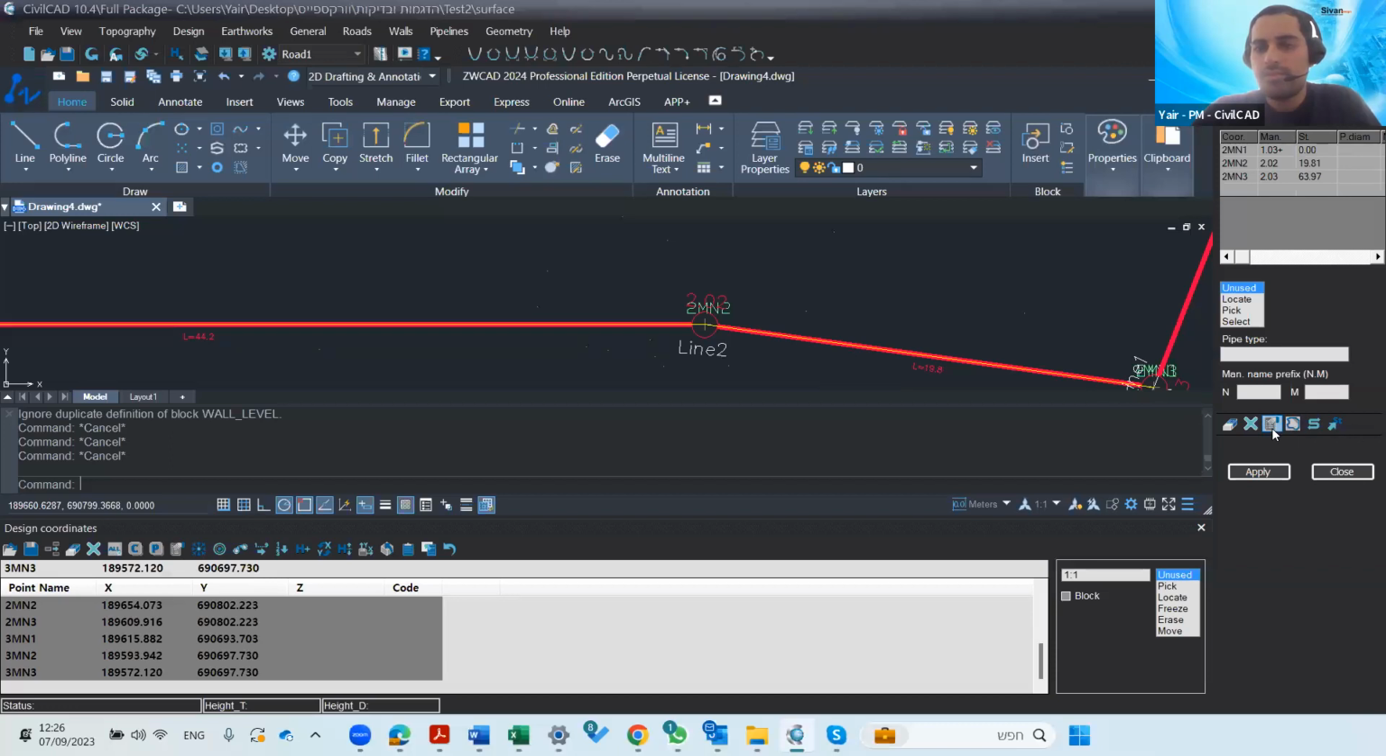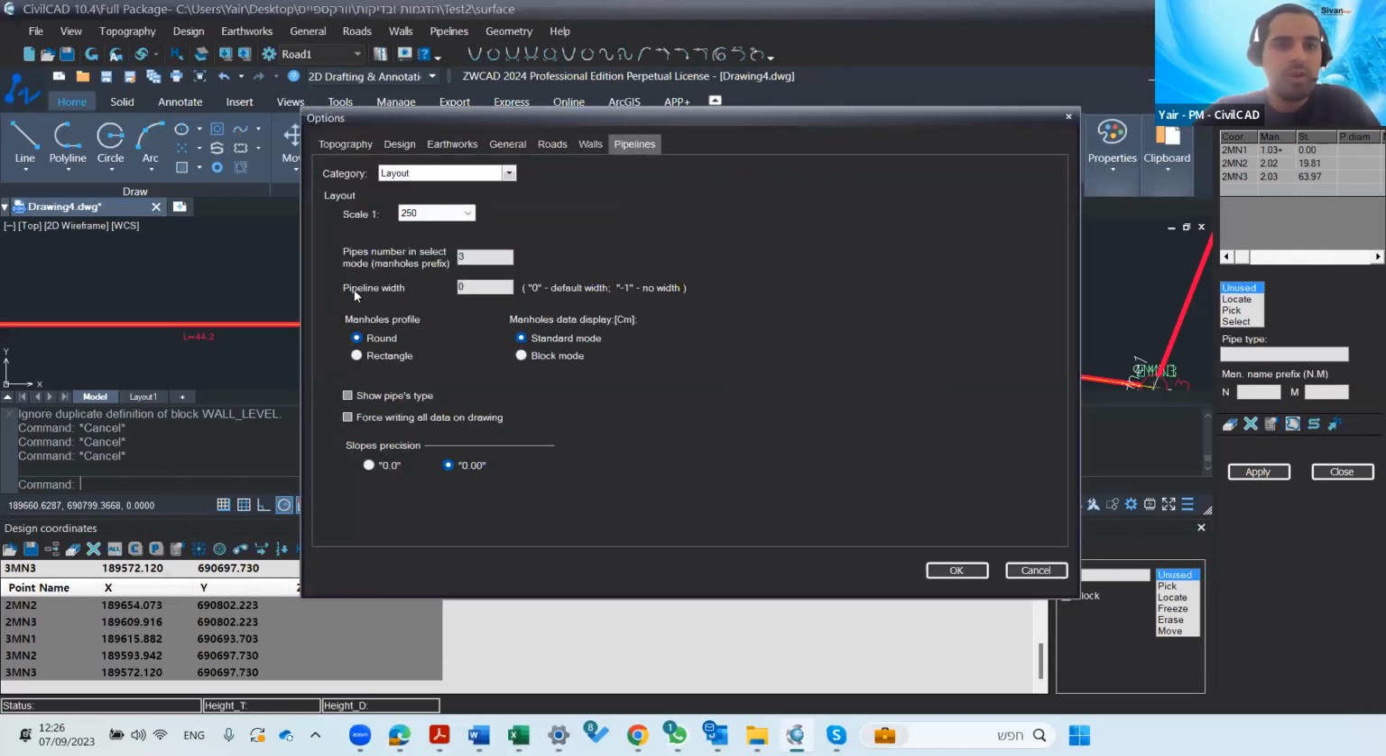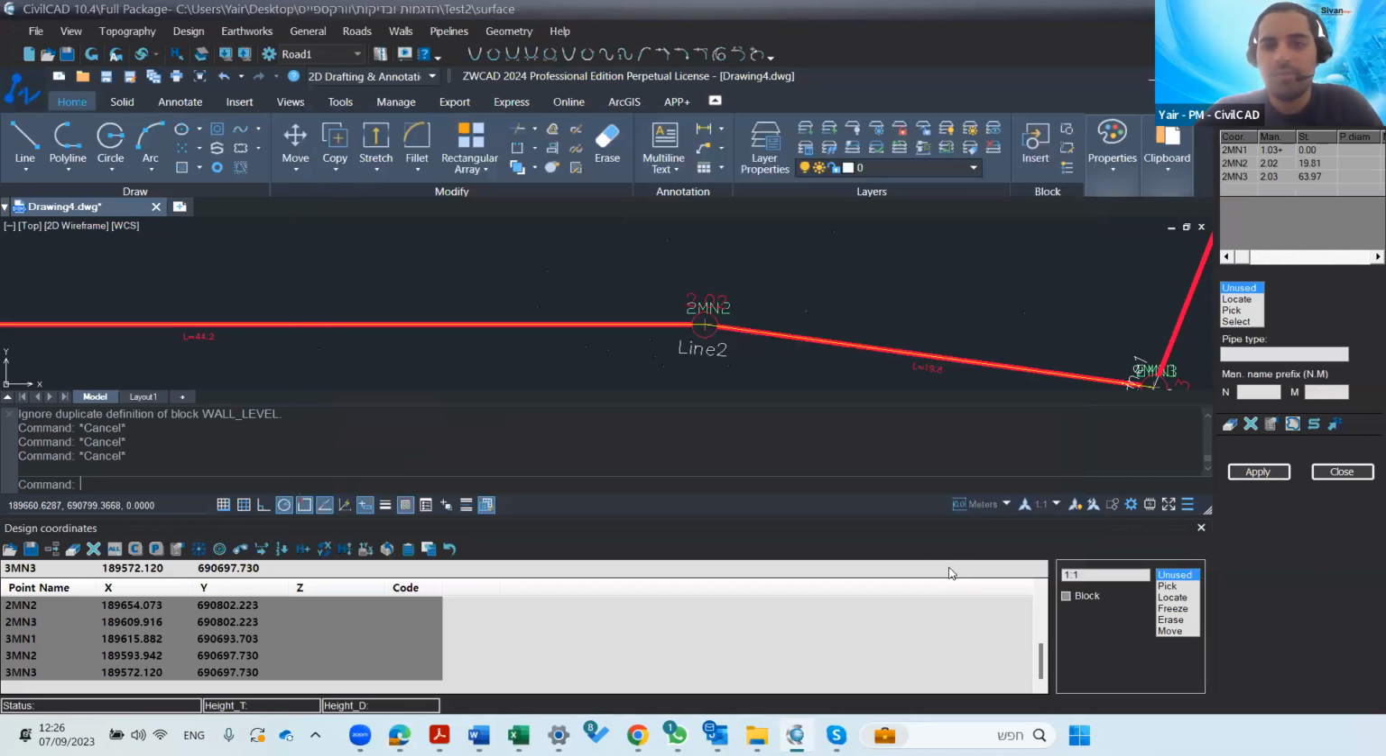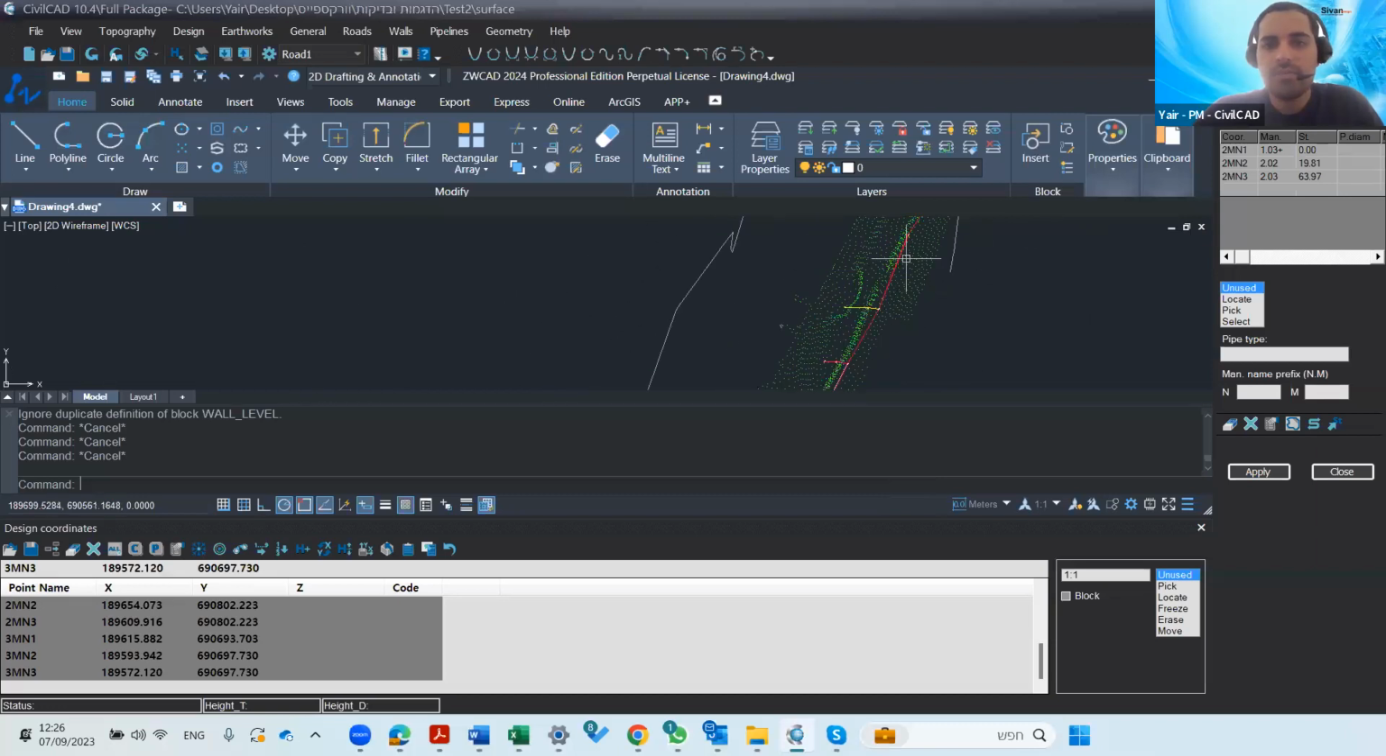More tools. Over here, I can choose scale. I can choose manhole profile. I can choose the data display, if it's on standard mode or block mode. We will see later how it affects. And slope precision. There are some more, but these are the main ones. So I have here one main pipe, and two more.